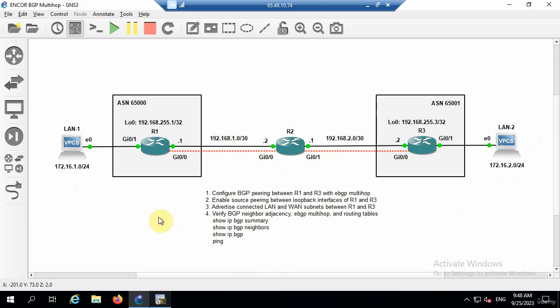So I want to configure BGP pairing between R1 and R3. I'm going to use eBGP Multihop to do that. I'm going to enable source pairing between the loopback interfaces of R1 and R3. So I'm going to do the pairing between the loopbacks and not physical interfaces of R1 and R3. Then I'll advertise the connected LAN and WAN subnets between R1 and R3, and also verify the neighbor adjacency, and also that eBGP Multihop is working correctly, and the routing tables.